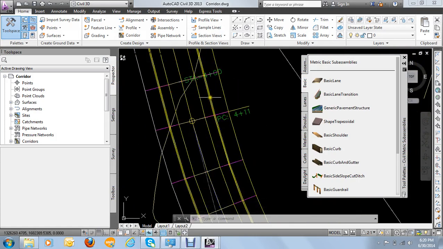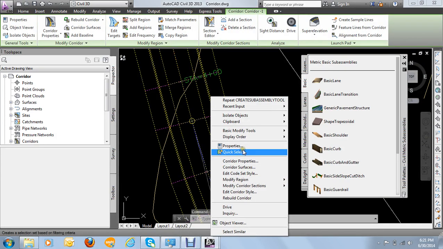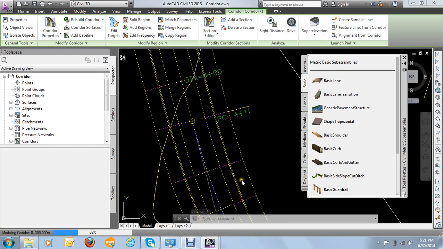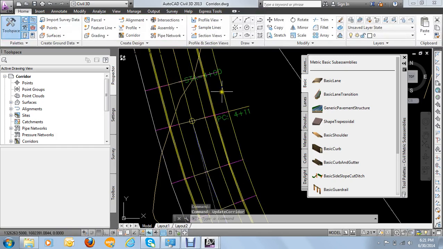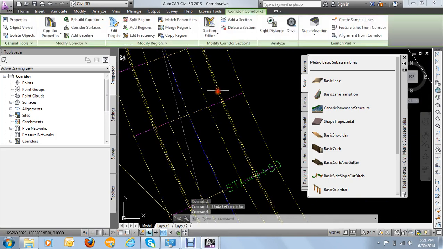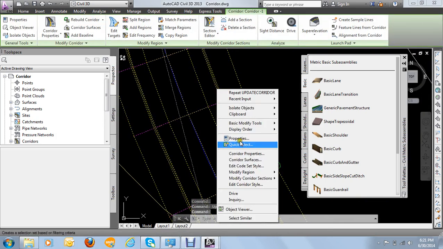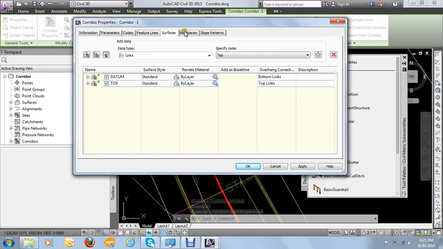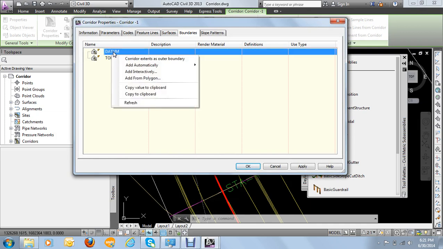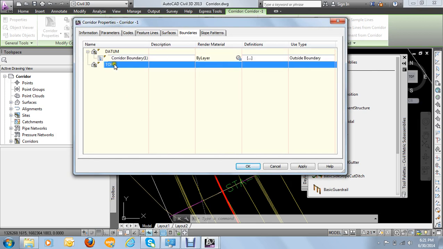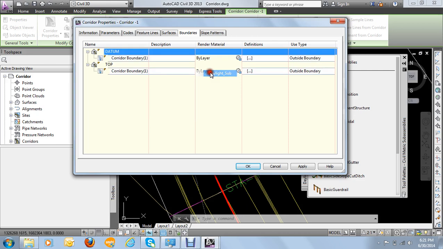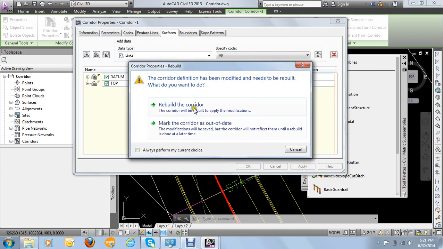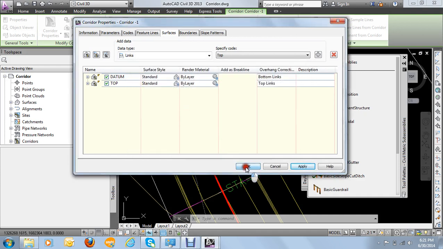Then I'll have to update my corridor, because there are some changes that I've just added. Okay, so when I click on the corridor properties, after I created the corridor surfaces, I go to boundary, I select the datum, add automatically to daylight, and the top add automatically to daylight. So I've just set the boundaries for the corridor depending on the assembly that I've just used.